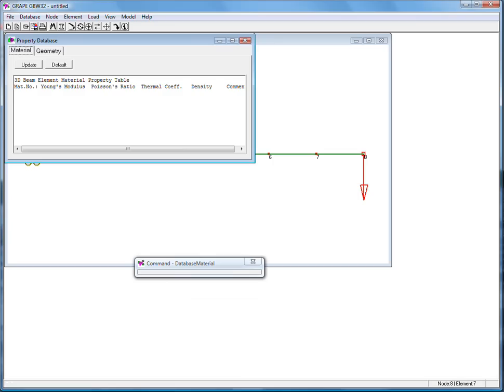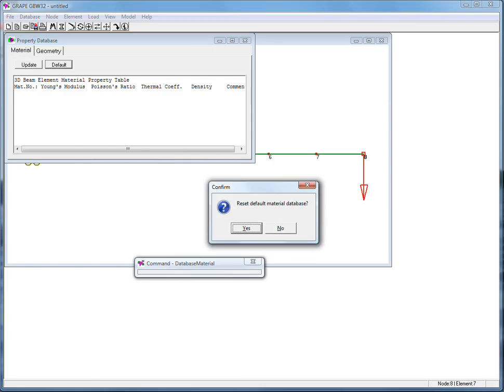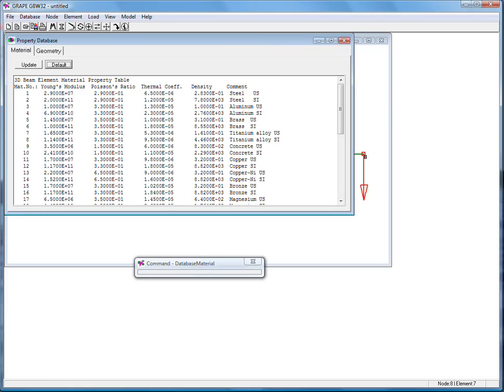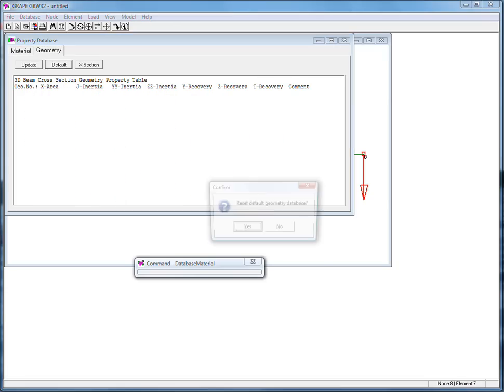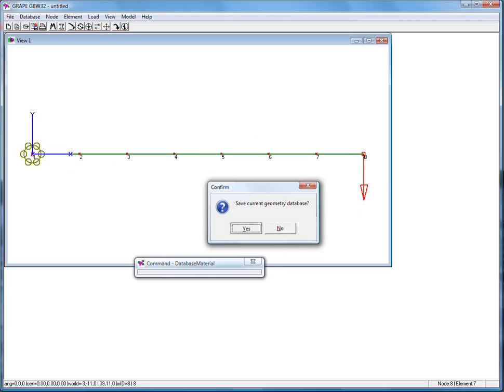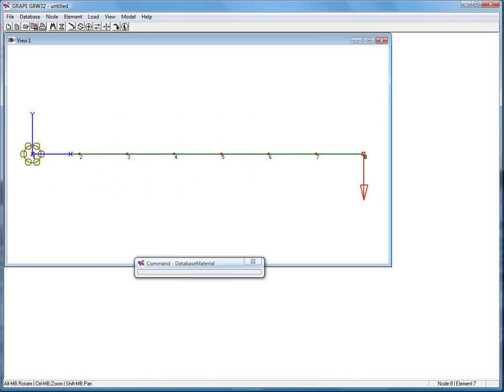Under material, I'll choose the default and reset the default. Here under materials, we have steel, US, pounds per square inch, so that will be material number 1. Under geometry, I'll choose the default, and that will be geometry number 1, material number 1. Geometry number 1 happens to be 1-inch standard Schedule 40 pipe. I'll close this, and I'll save both these. In version 5, the material geometry files are included in the model file.